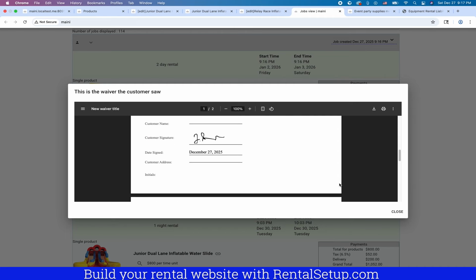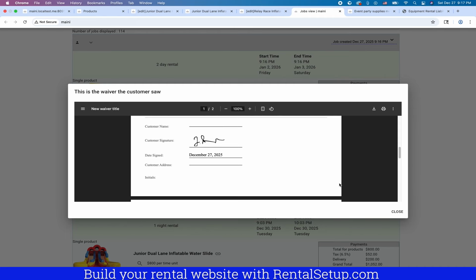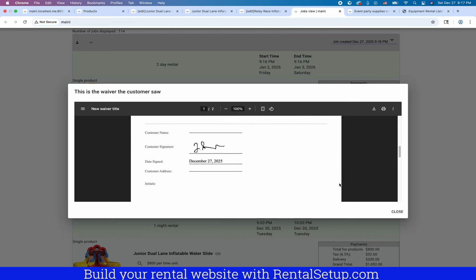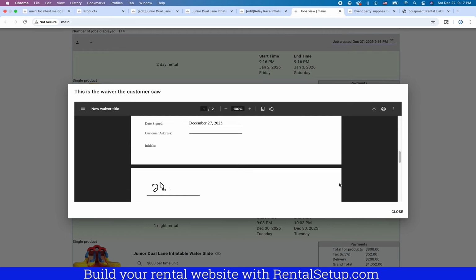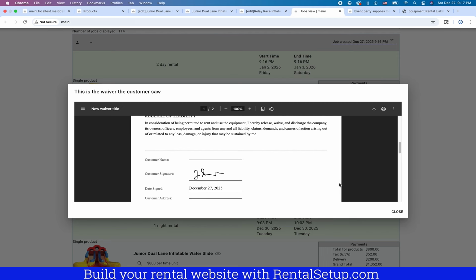Here you can see the title we edited and the business information we supplied for the waiver. You can see we have the required fields placed on the waiver for us automatically. The signature and the initials. We set the customer name input setting to optional, and we didn't enter it when creating the job, so it's not on this file. So I hope you enjoy how Rental Setup automatically attaches a signature for you now.